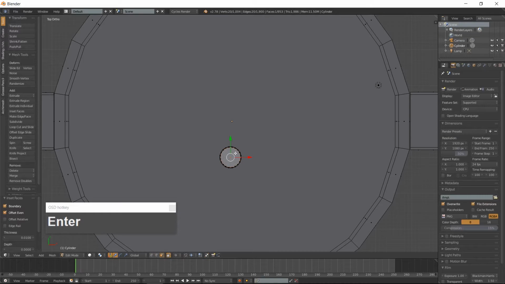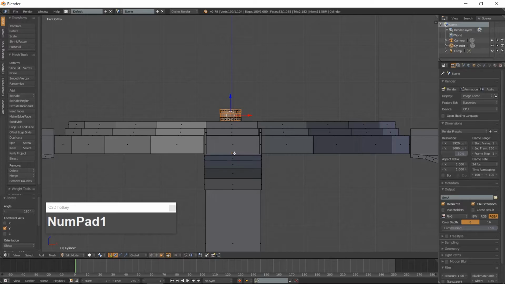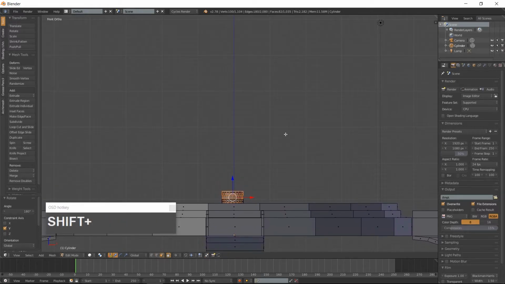Then select the entire cylinder with your L key and duplicate it using Shift D. Then rotate the duplicated cylinder around the y-axis 180 degrees, R, Y, 180. And go into front view, which is 1 on the numpad. And then use the manipulator and move the duplicated cylinder up along the z-axis until it's about 5 blender units above the original cylinder.